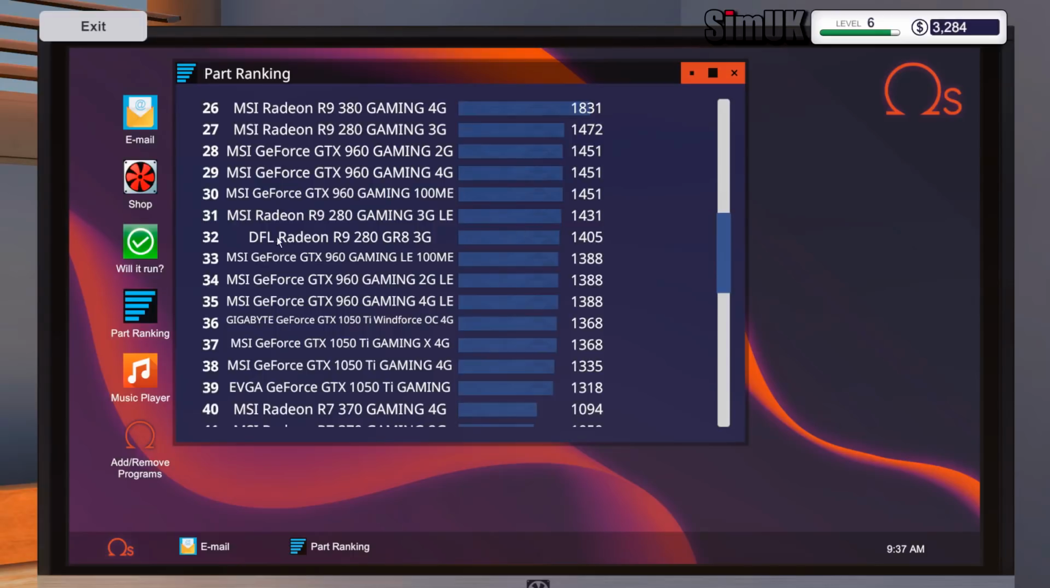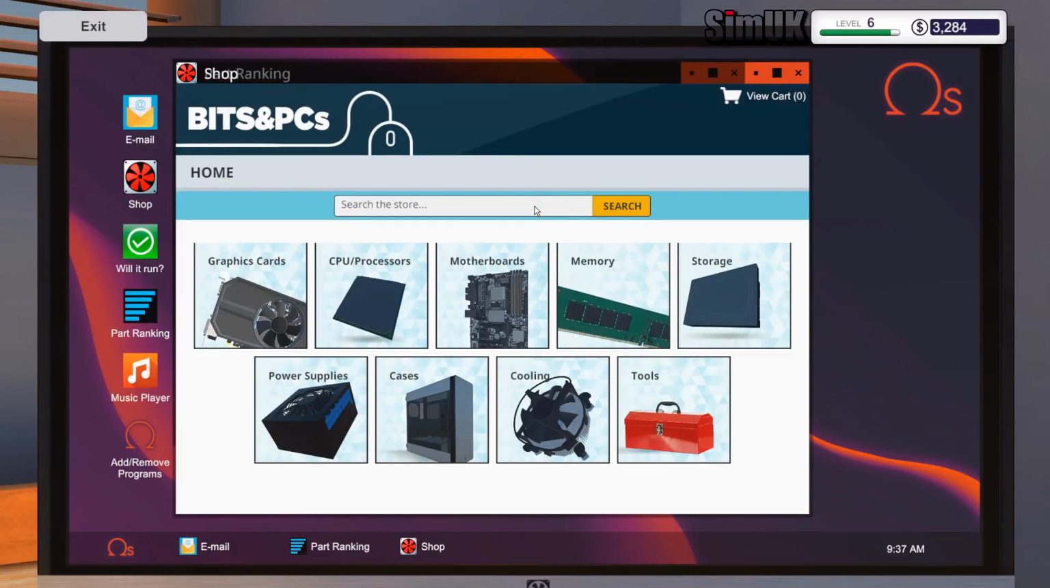Ah, it was this. This is the one we've got. The DFL. Oh, that's why we didn't get the score. Well, that's what we need, is an MSI Radeon R9 280. Okay, well, let's just order one in, and then we can do the test.